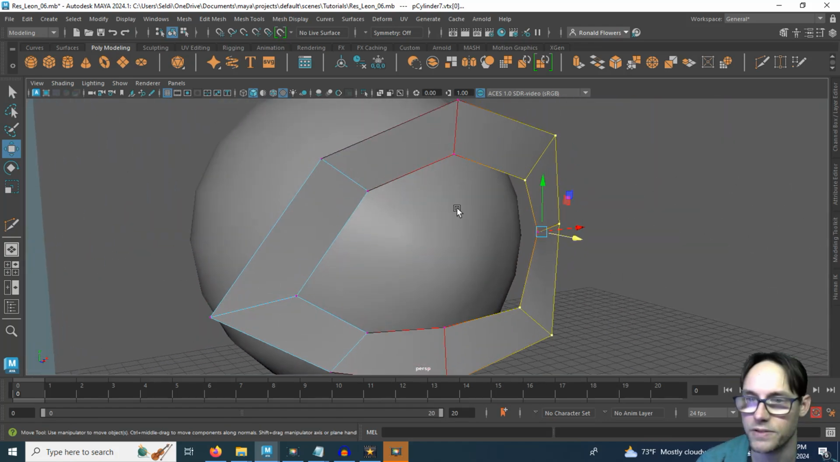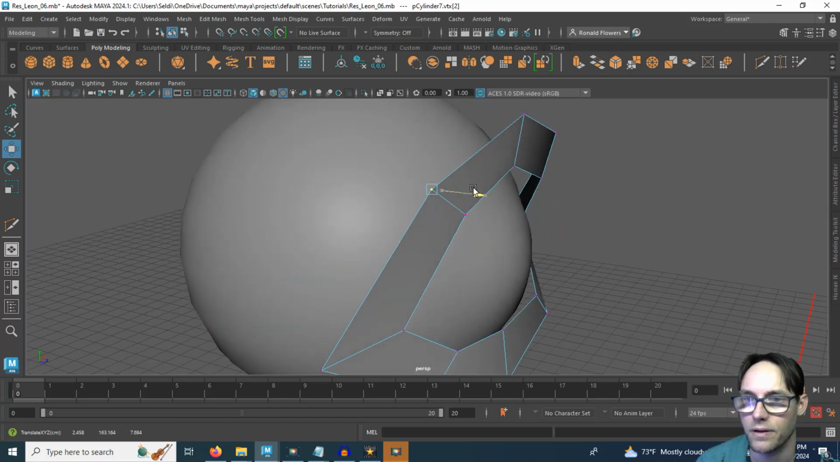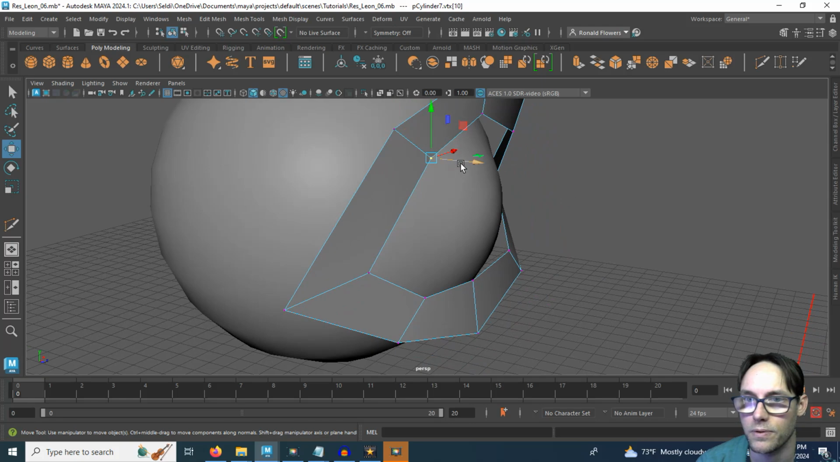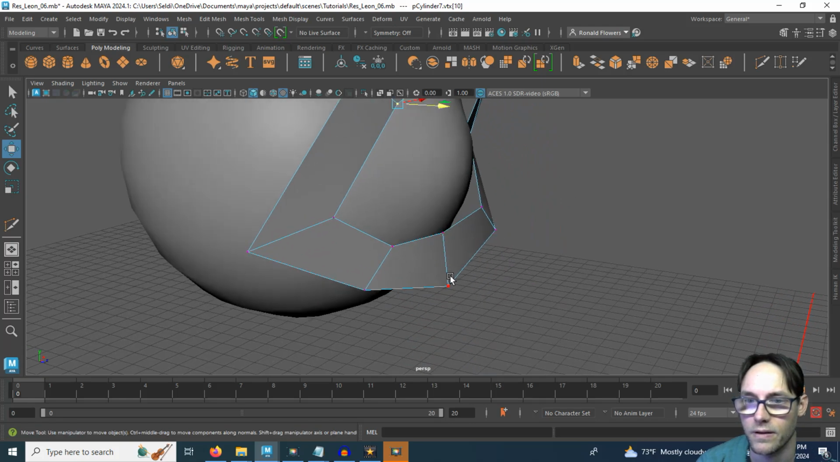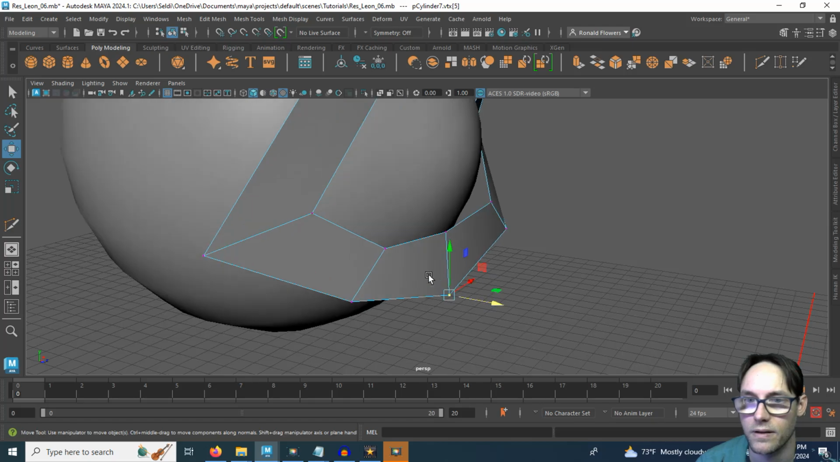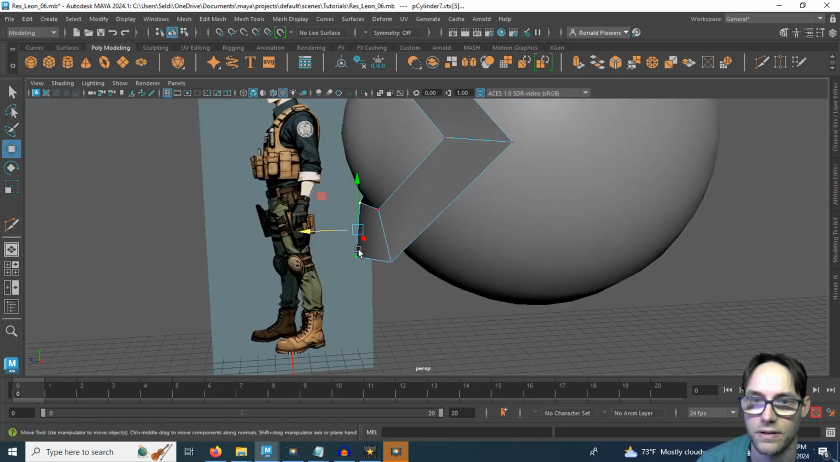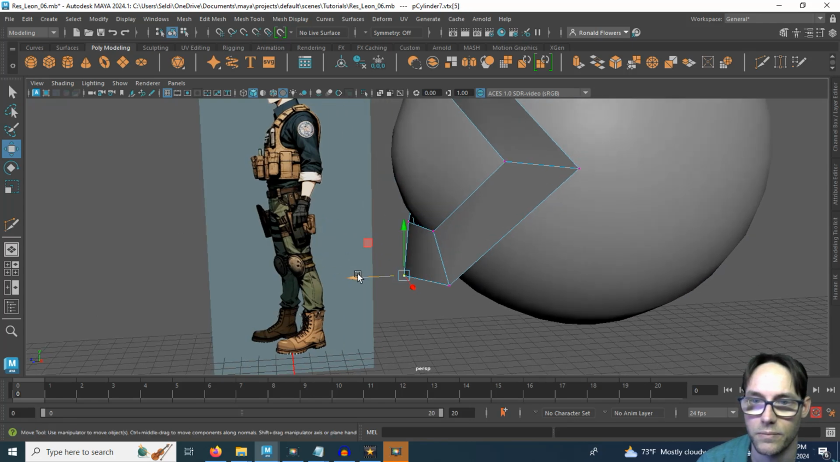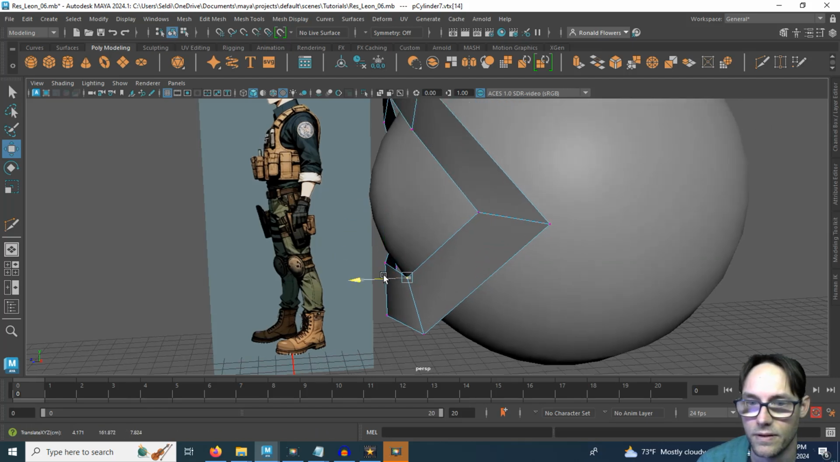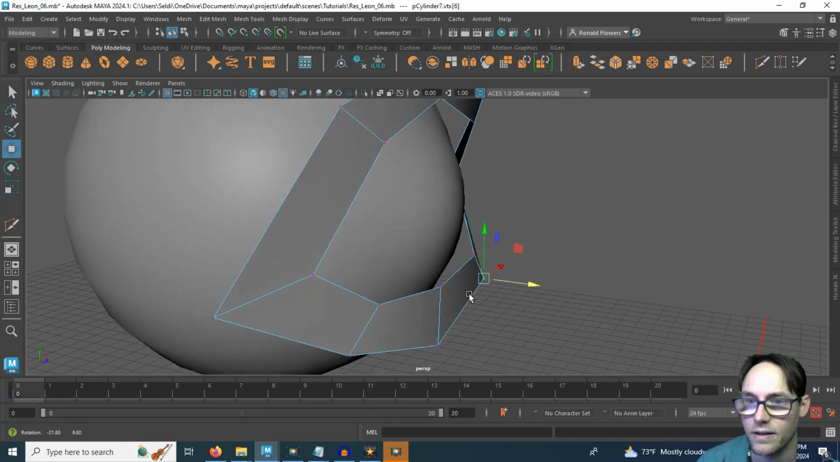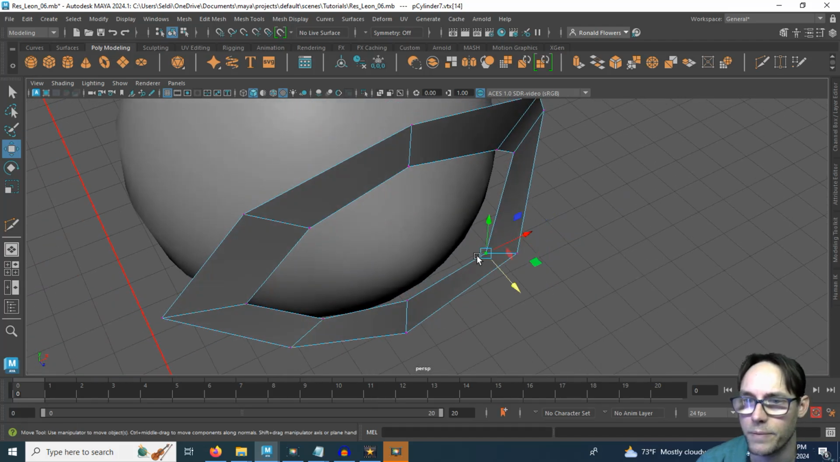I'm going to turn off soft select. Now I'll start moving these by hand just to help get this shape. Checking where my center is. I think I'll pull that forward. Quite a big gap here.